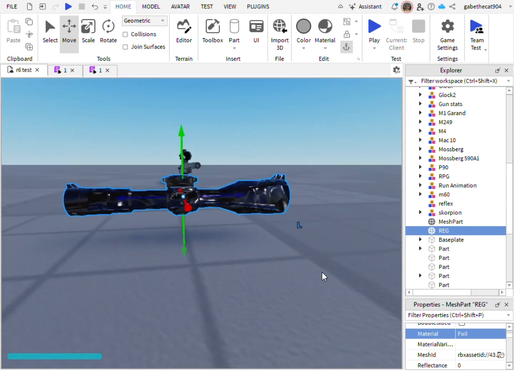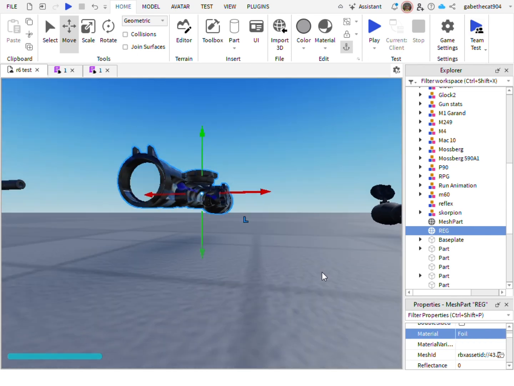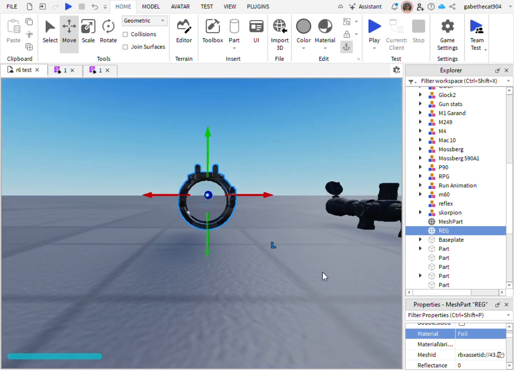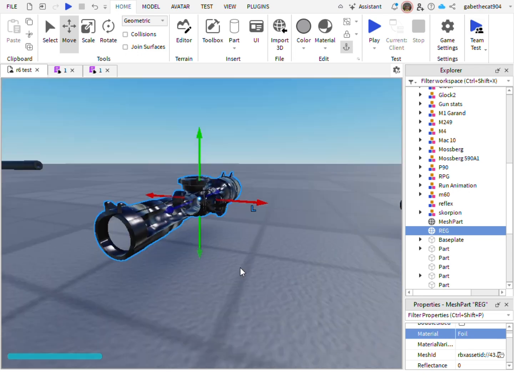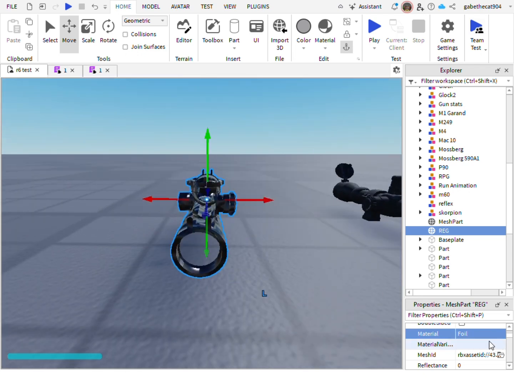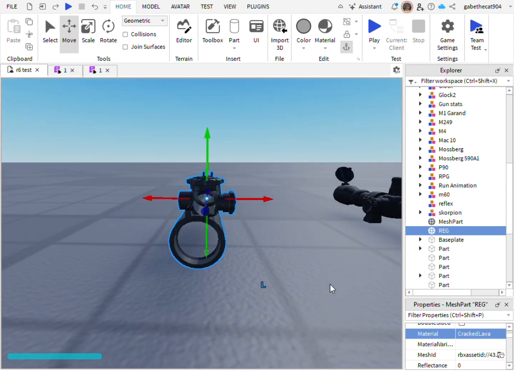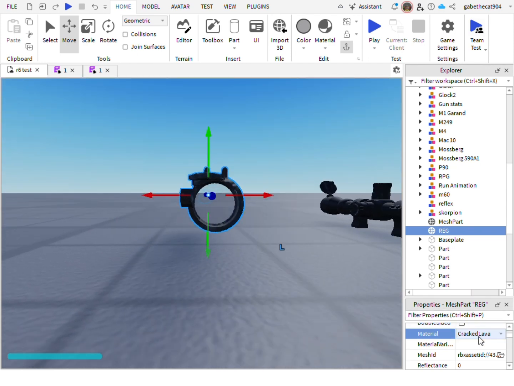Alright, and if you want to change the material, because most likely you don't want your scope made out of glass, right? You can see right here I changed it to some other material, and it's all transparent, you can see inside. And I'm going to show you how to fix that. I changed it to smooth plastic right here. It doesn't really matter, you can make it any material you want, but I chose smooth plastic for this one.